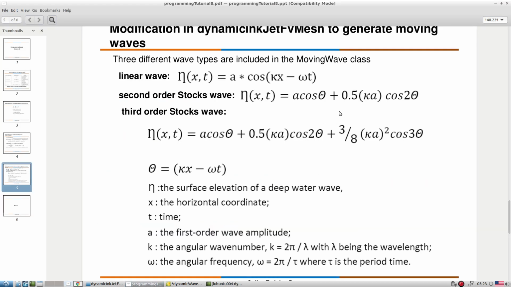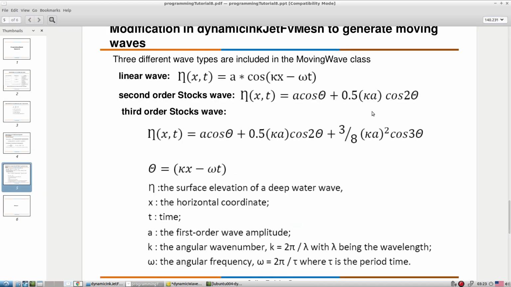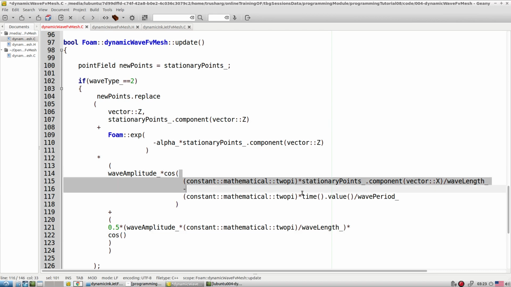So we have 0.5 Ka star of, now star of what we required? We required cos of what? Cos of 2 theta. So whatever we have here, 2 times of this value.